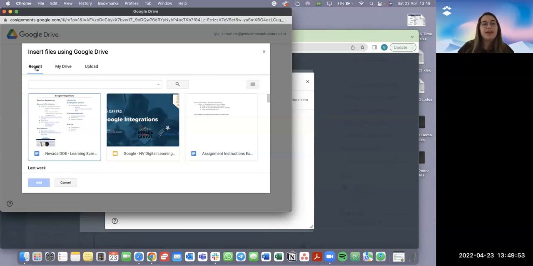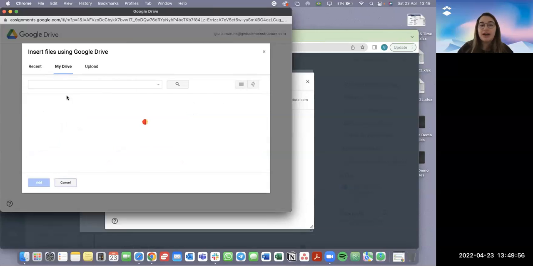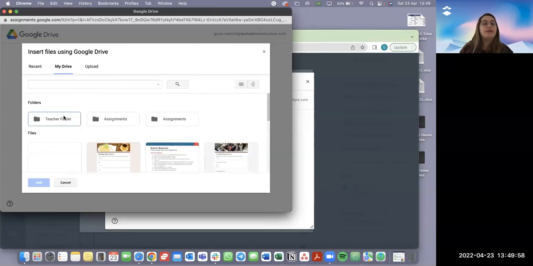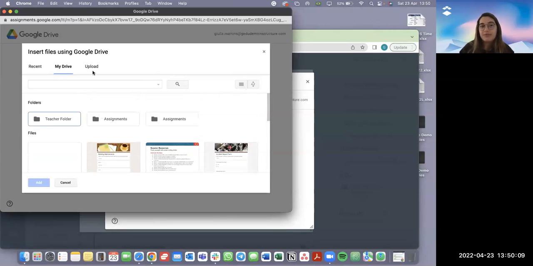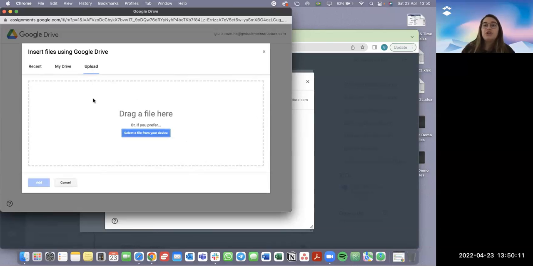From here, I can navigate from recent to my drive. So if you have a really well-organized drive with course folders or student folders or assignment folders, things like that, you are able to navigate it just like you would your OneDrive. Or if you are just uploading a document and you want that in your drive and make that connection, you can upload something right here. Again, you are uploading it to your drive. You're not necessarily uploading it to Canvas yet, all right?